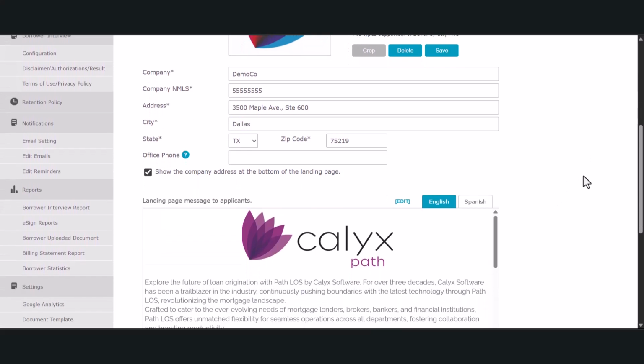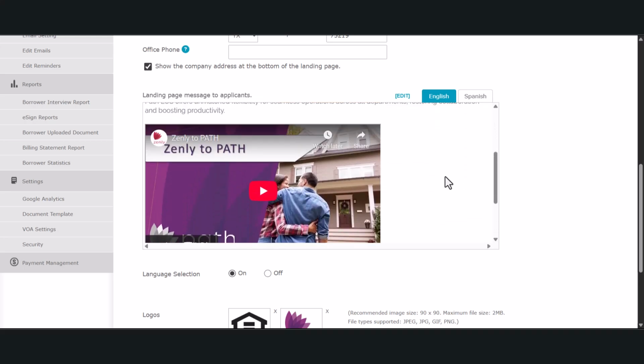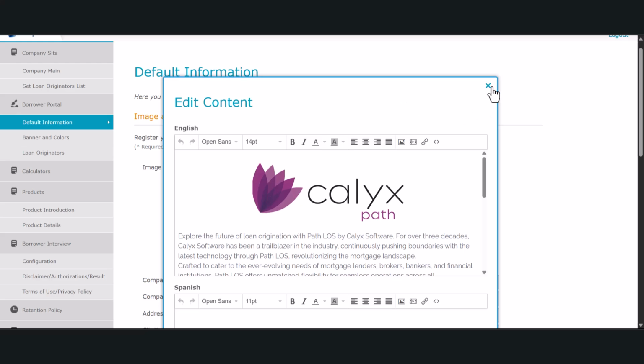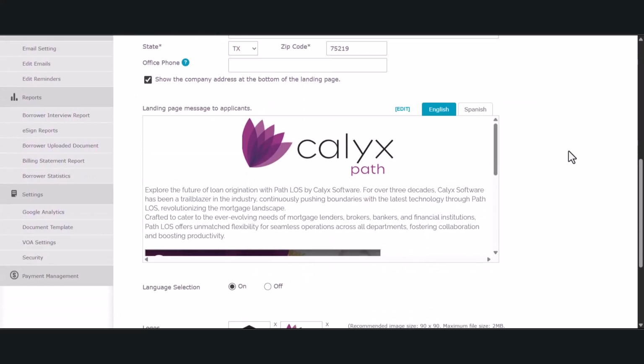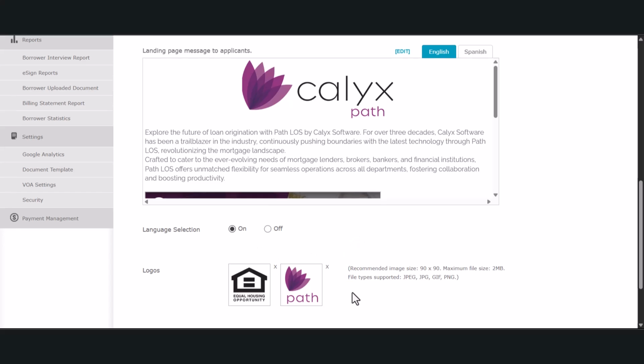You also have the ability to personalize the loan originator landing pages with images, text, and videos, so the pages feel more branded and more tailored to the borrower experience. And just like on the company main side, you can enable language selection for loan originator landing pages. Finally, you also have the option to add up to 2 company logos at the bottom of the landing page.